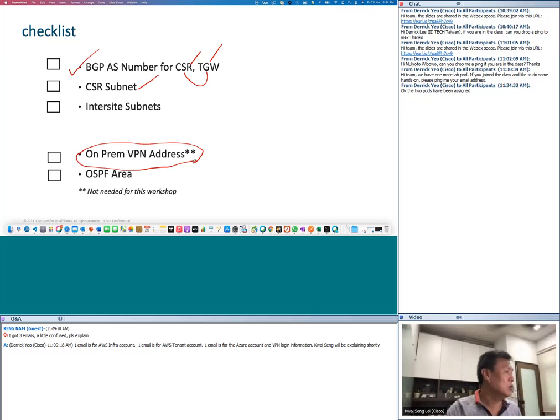You need to define the OSPF area. This OSPF area has to be the same number as on Azure and the on-prem data center. Otherwise, the OSPF neighbor relationship cannot be established. For my setup, I use everything as 10. So these are the checklists that you must have. You must have the design in place before you configure, otherwise you can be in trouble.